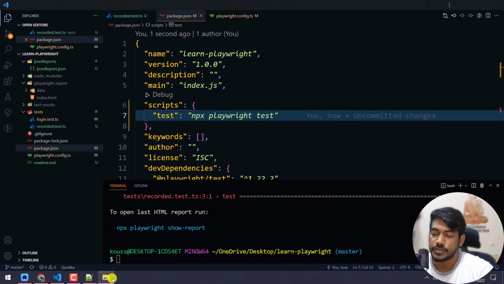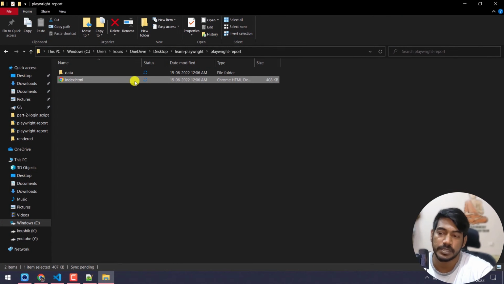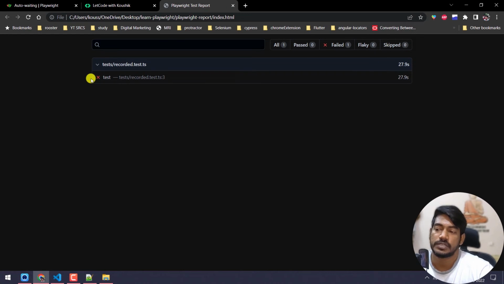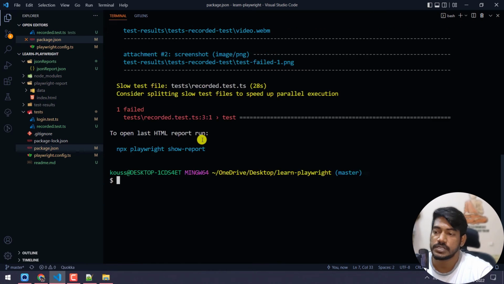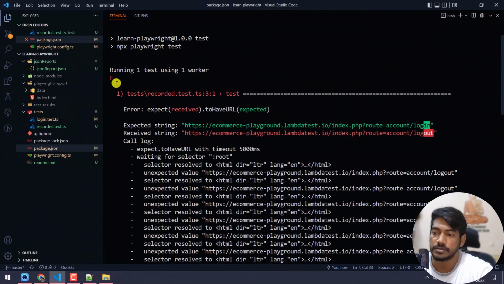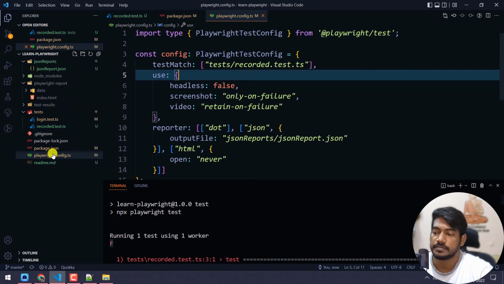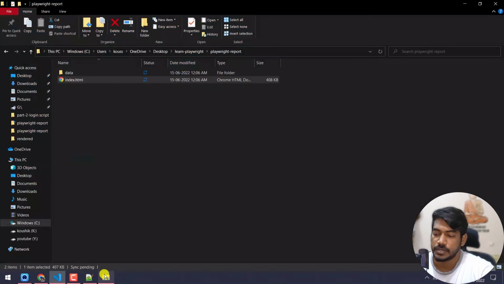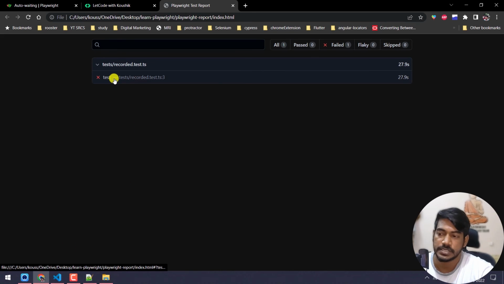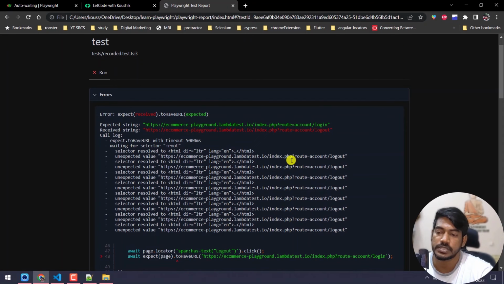Now if I go to my reporter folder and open this, you can see we got the red here, and in my console also we get a red F here, right? Red F means it's a fail. If it passes, it will give us a green dot. So that is what this dot reporter means.